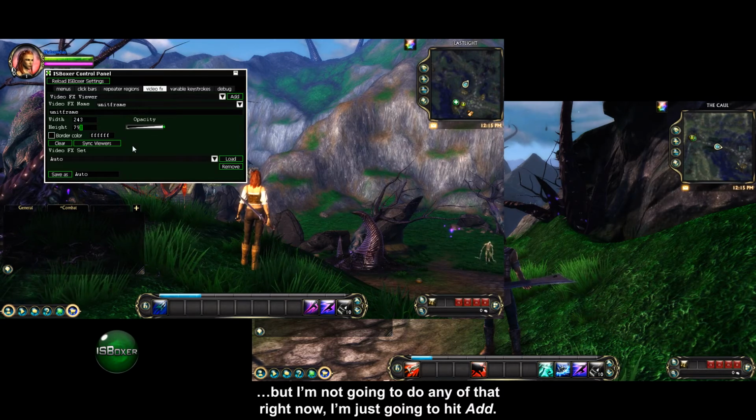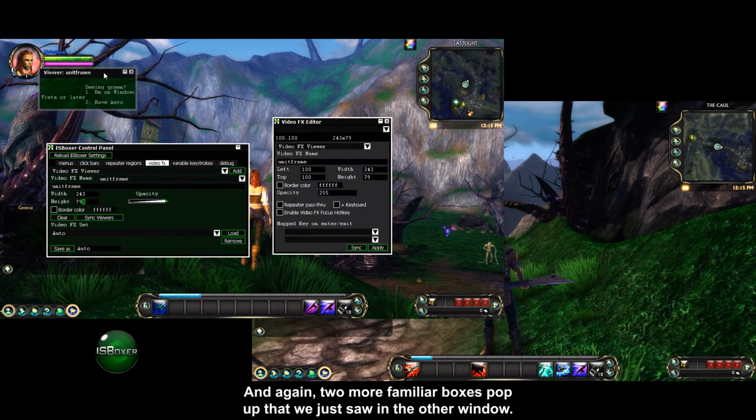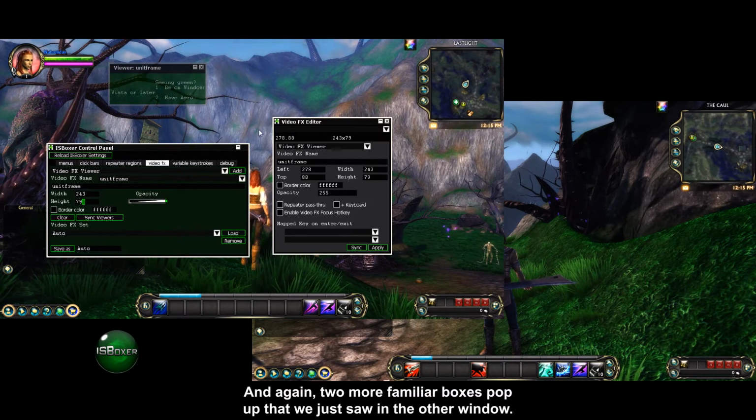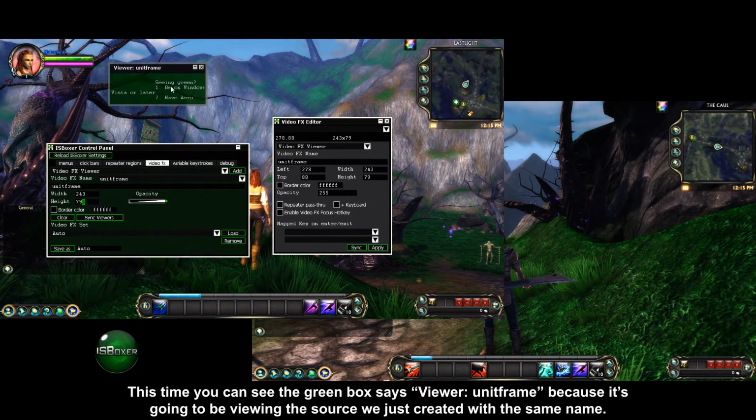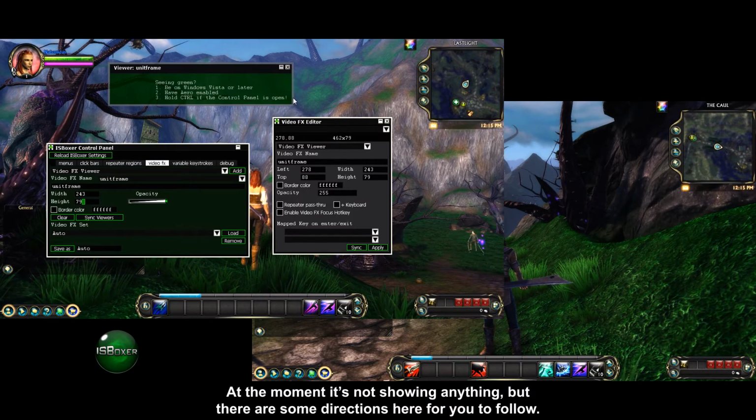But I'm not going to do any of that right now. I'm just going to hit add. And again, two more familiar boxes pop up that we just saw in the other window. This time you can see the green box says Viewer Unit Frame because it's going to be viewing the source we just created with the same name. At the moment, it's not showing anything, but there are some directions here for you to follow.